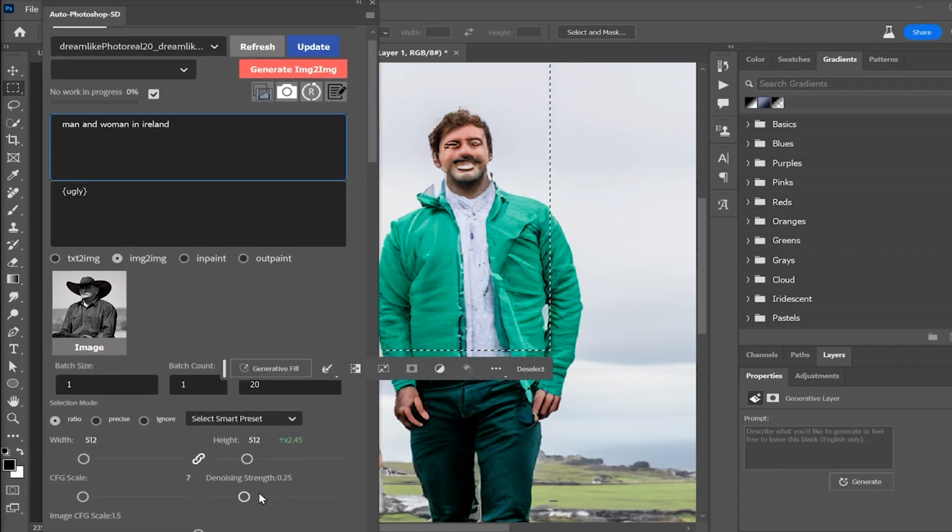And I'm going to set my denoising strength to somewhere between 0.25 and 0.4. I think I'll settle on 0.31. That's fine. Now I just want to make a final double check of all my settings.